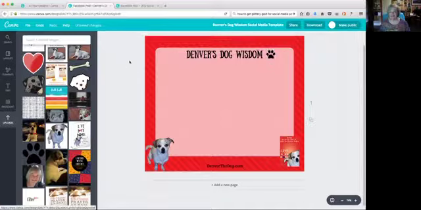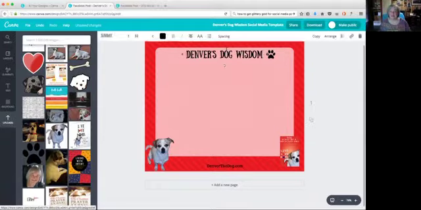But anyway, this is my main template now. I don't type anything else in here this time. This is my template for Denver's Dog Wisdom. Everything within me wants to click that and download, but I'm not going to do it. I'm going to turn over a new leaf right now. So this is his main template.